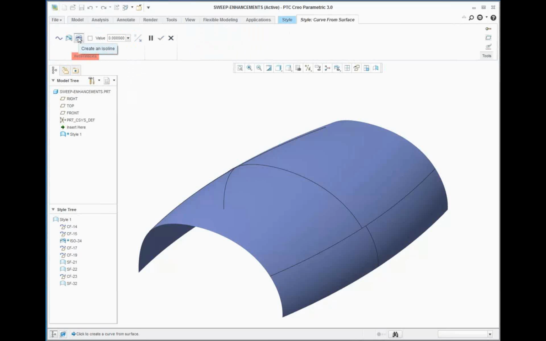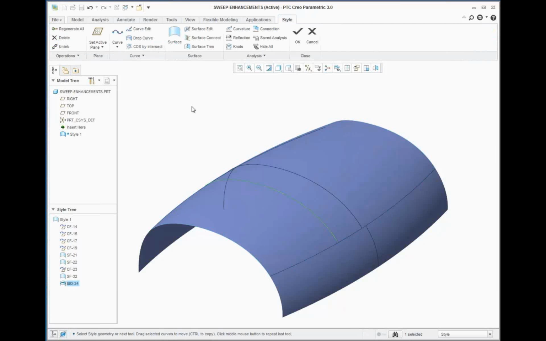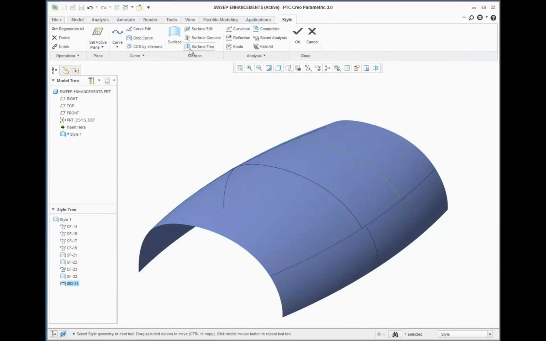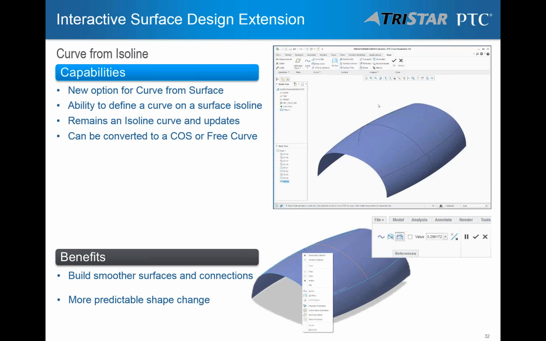So in this case, you'll notice a new icon under the curve tool, and we just select the surface and determine which way to create the curve. And that curve has the ability to be edited as far as its dimension value along the surface. Again, some benefits here are the ability to build smoother surfaces and connections and have a more predictable change to the shape when making changes.